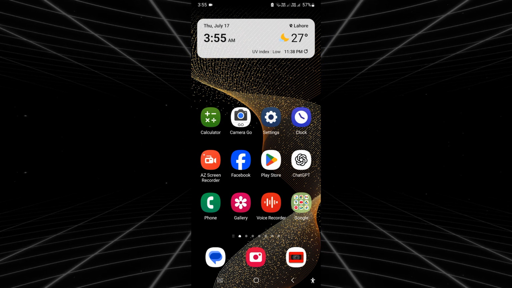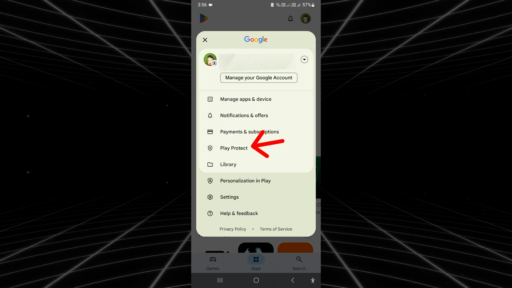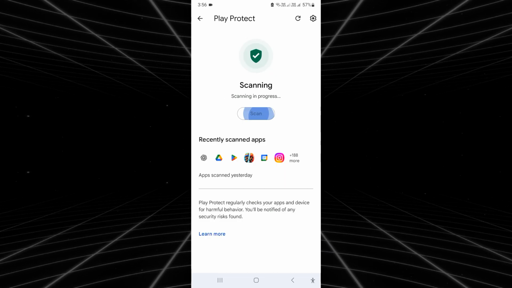So to quickly scan your Android phone without any antivirus app, go to Play Store. Click on your avatar or profile image at the top right corner. From here, select Play Protect. Start scanning. It will scan all the apps on your phone and notify you if any harmful apps are installed.